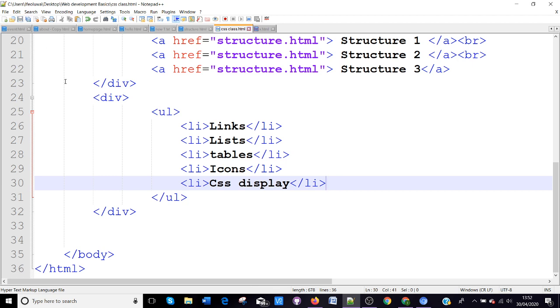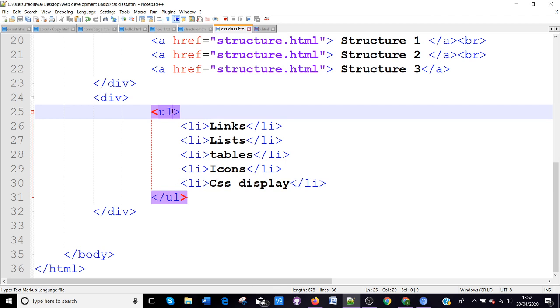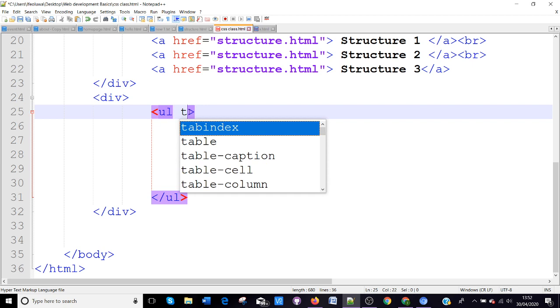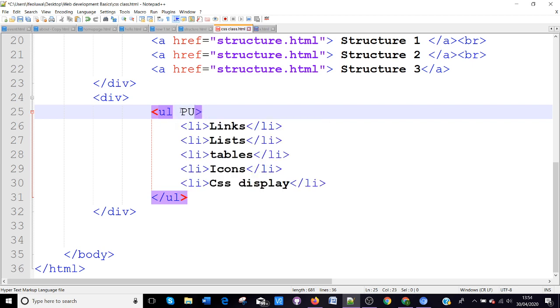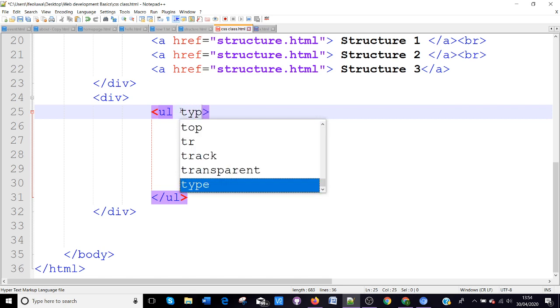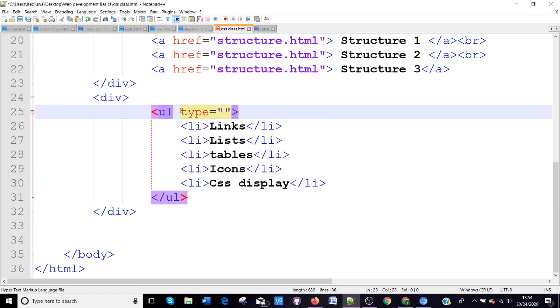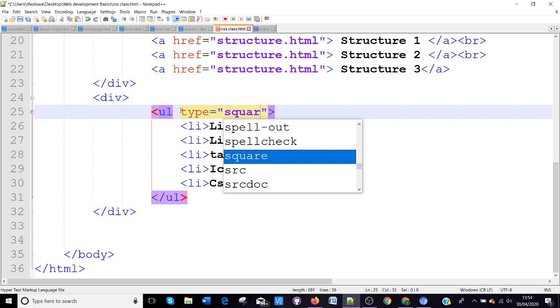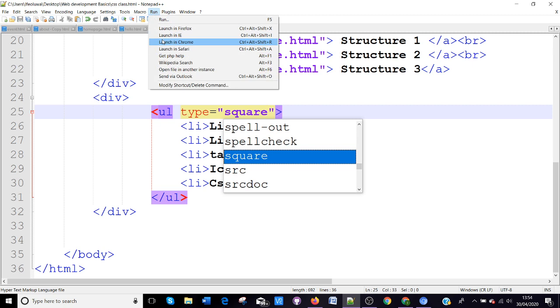Now, usually when we want to specify, especially for the unordered list, that's UL, we just come here and put, let's say we want it to appear square. Save, run.